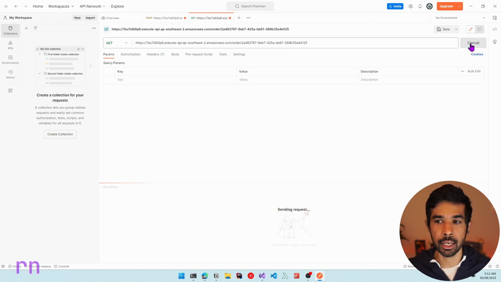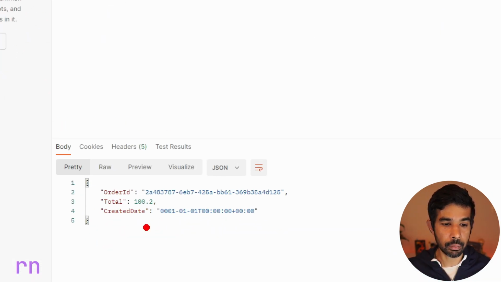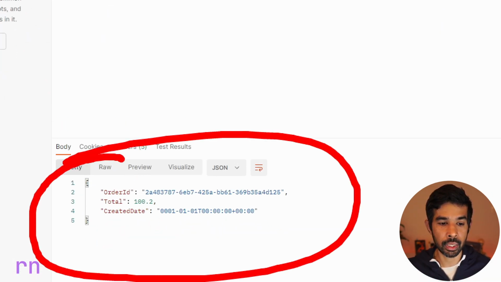And let's click send. Now this is going to make the request to the API gateway, hit the Lambda function, and return back the data from DynamoDB. So we are successfully able to retrieve the item from DynamoDB.